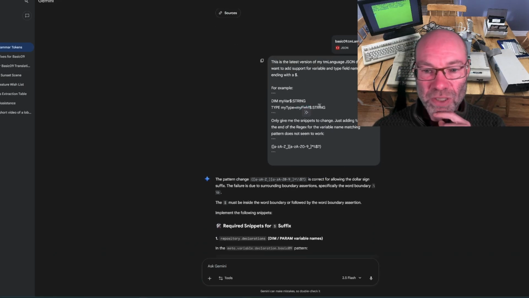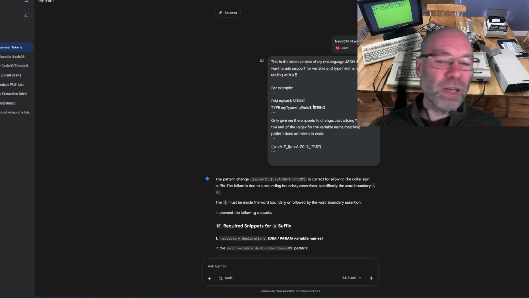So this field could be a string, this could be a string. That's partly because it can be a shorthand. You don't actually need to use the :string if you create your variable name with the $ sign at the end. It's automatically a string from BASIC 09.